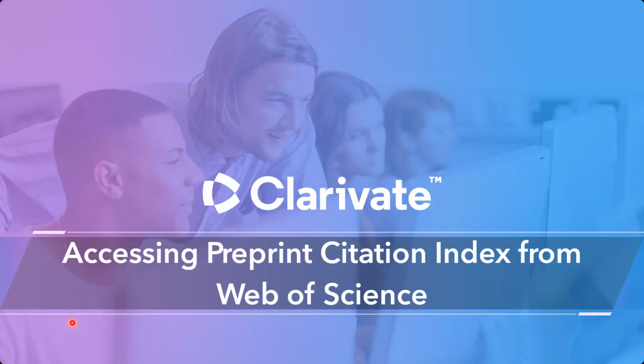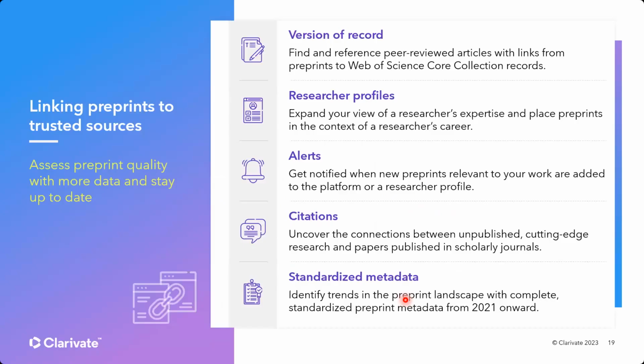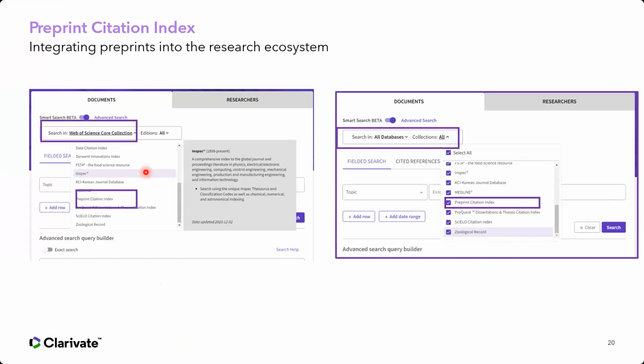Okay. Now, accessing the Preprint Citation Index from Web of Science. Most of you, your institution has access to Web of Science. So all you do is go to your Web of Science page.